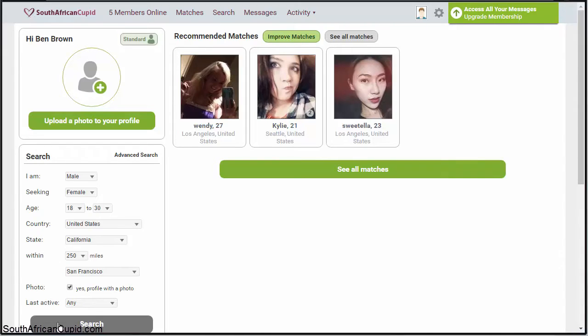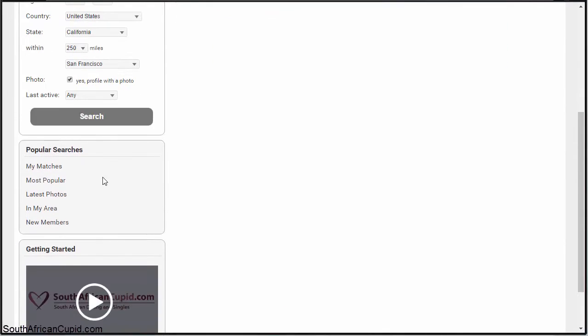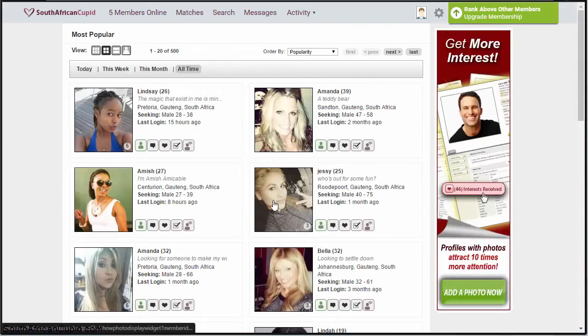Now, just below that, you have a search tab right here, and this is just a very basic search box. And you have an advanced search, which we'll take a look at in just a second. However, if you want to go through the popular searches, this is a great place to get started. If you don't know where to look, you can see people who've uploaded the latest photos. You can see the most popular, or in your area if you're trying to look locally. So here we have the most popular users. You can sort that by all time, this month, this week.